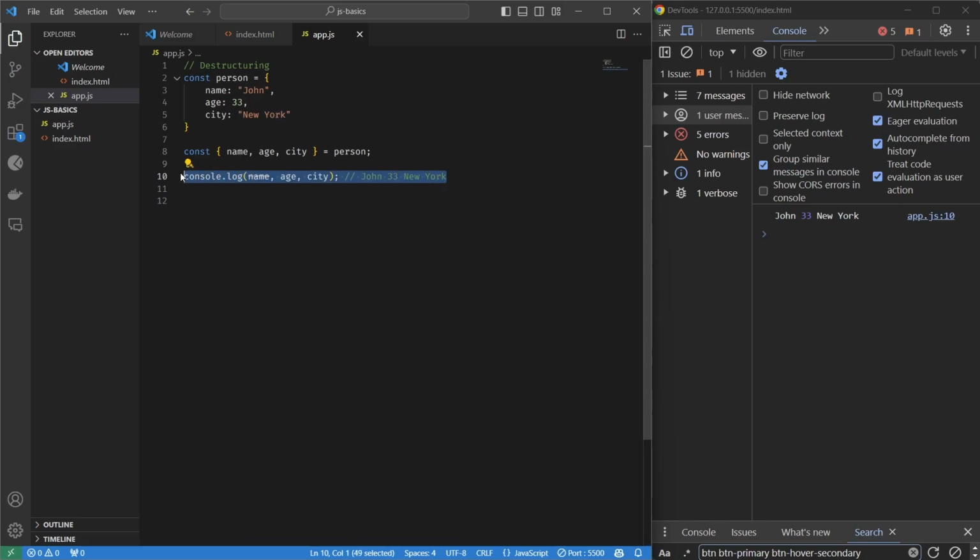Now one thing you can do is you can actually rename variables. So let's say for whatever reason you didn't like this name variable, you can change this to fullName. Now you've created a variable called fullName and you assign it the value of person.name. And let me console.log fullName, age and city. You see we get John and he lives in New York.